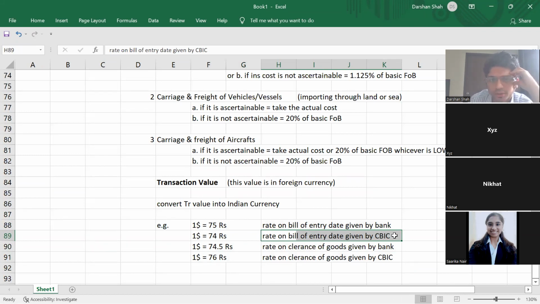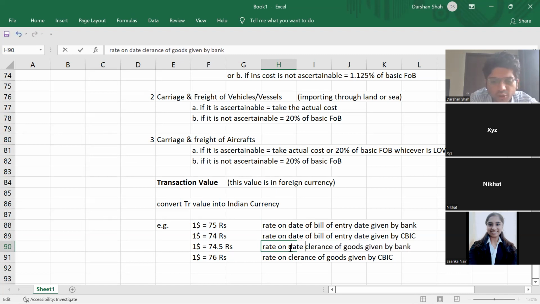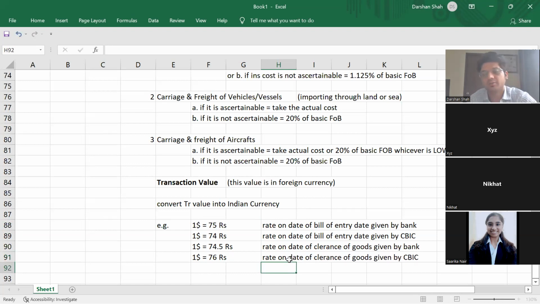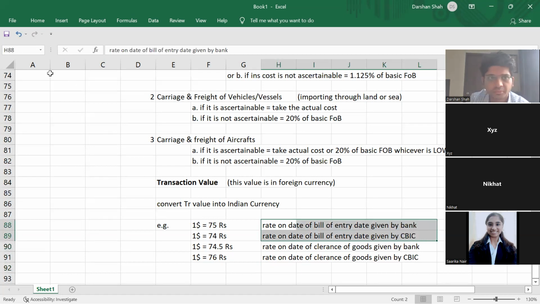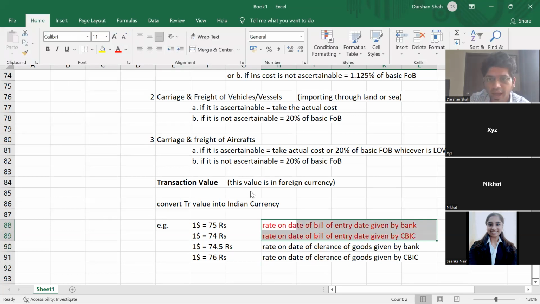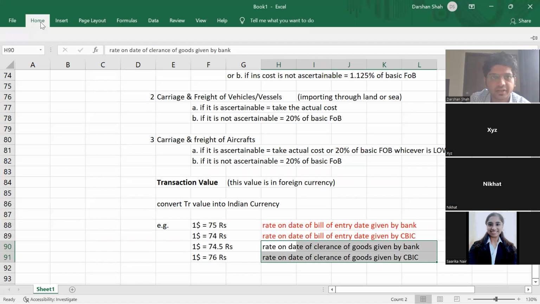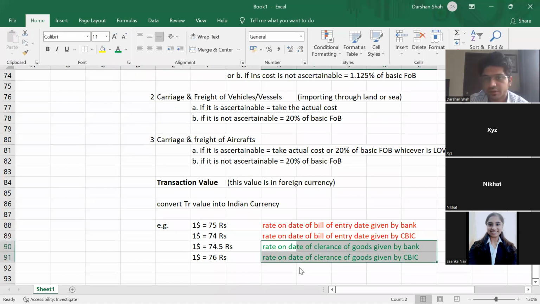This is very, very important. There will be 2 dates, bill of entry date and clearance of goods date. The rate on the date of bill of entry will be the first date. Then there will be the rate on the date of clearance of goods by the customs authority. The customs authority will clear your goods, that these goods are cleared to be imported, to be taken into India. So bill of entry date will be the first date, and clearance of goods will be the second date.